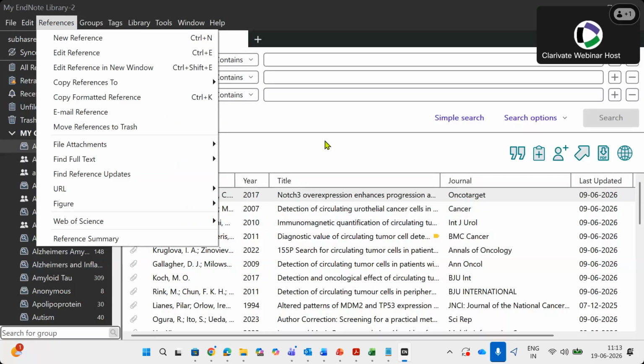Now, this is something very important. Please remember, though this is a desktop application and as such you do not need a corresponding web account, it is always better to have a web account for yourself, so that all the references in your library are in real time backed onto the cloud.